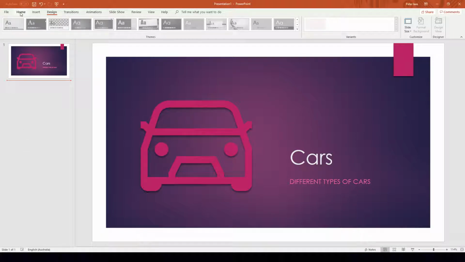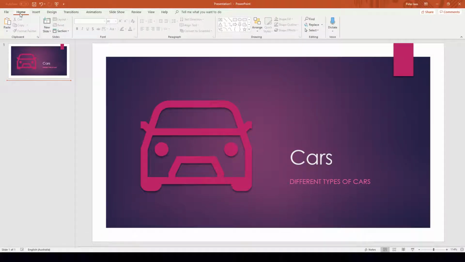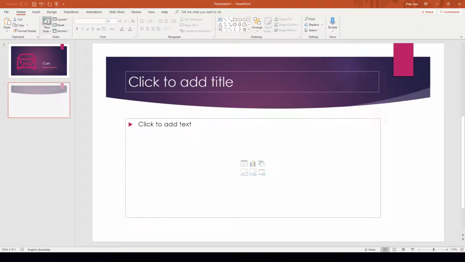Let's go back to our Home tab up the top here to work on adding a new slide to add some more content to our presentation. To add additional slides, there are 3 ways of doing this. The first way is by clicking on your design view, going up to your Home tab, and in the Slides group of your ribbon, clicking New Slide. This will add in a new slide.